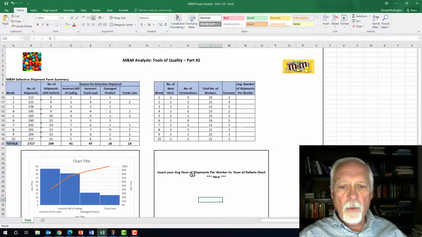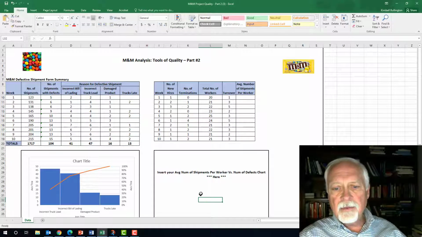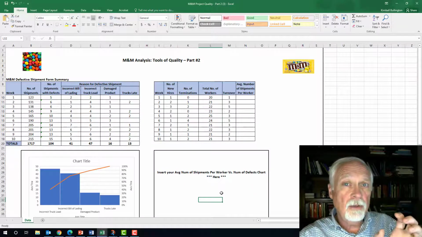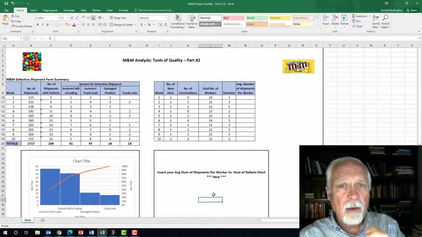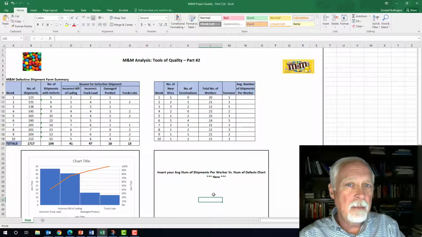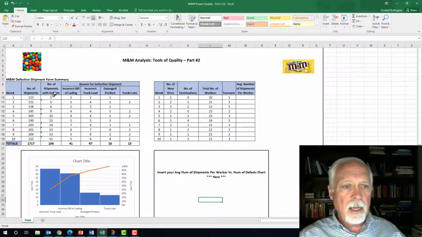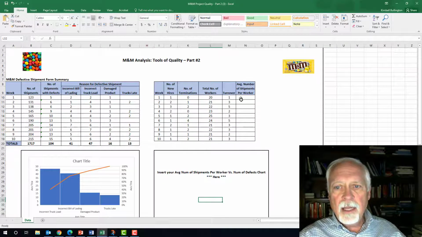And what we have here is the average number of shipments per worker versus number of defects charts. If you go back to the instructions, you'll see we're really looking for 2 lines on this chart. However, a line chart may not be the best option. We're going to go ahead and insert a line chart, and we'll see what happens. So we need the number of shipments with defects, and we need the average number of shipments per worker. Well, that's a blank column, but we can calculate it really quickly.